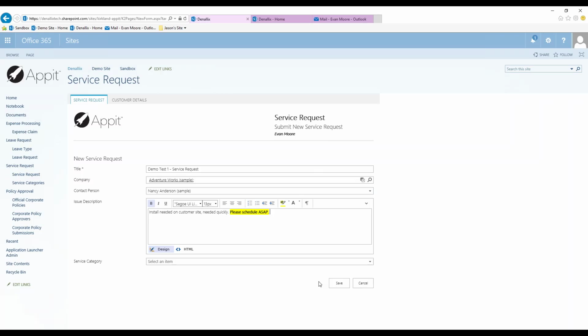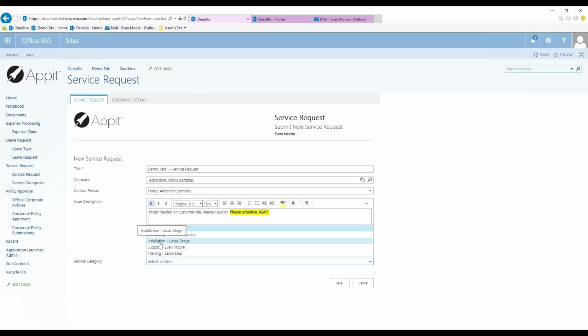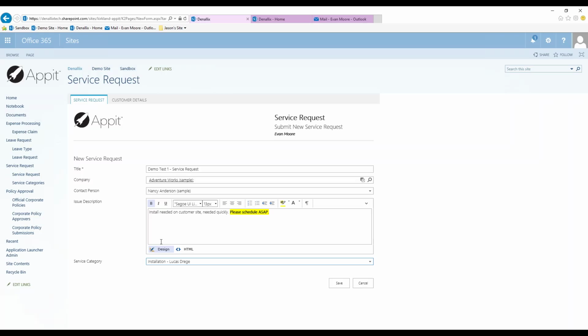Now, before I submit this and save it back to the SharePoint list, I want to make sure that the proper person is notified. So you can see our last field here is a service category. The customer needs installation support. So what I'm going to do is come up here to the installation and select installation. Now, instead of just submitting to the list or even just to my manager, the form is going to dynamically route to the proper department head, in this case, Lucas, because I've chosen installation.